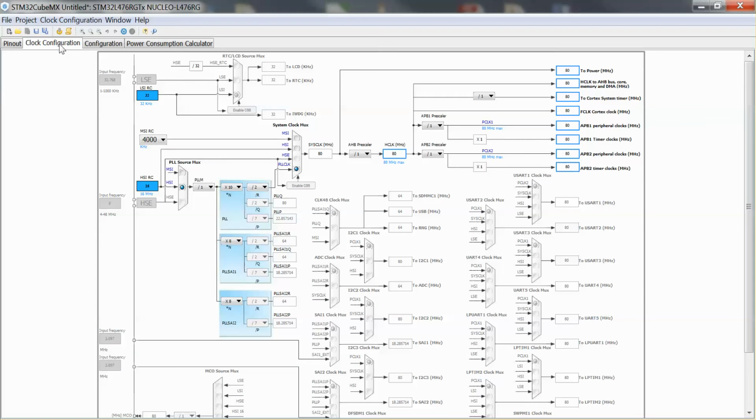Then the other thing is clock configuration. This screen can be a bit scary. Setting up the clock is no joke, because there is a main clock. You can have different sources of this clock. You can have a PLL, you have a prescaler, and then you have a number of sub-clocks.